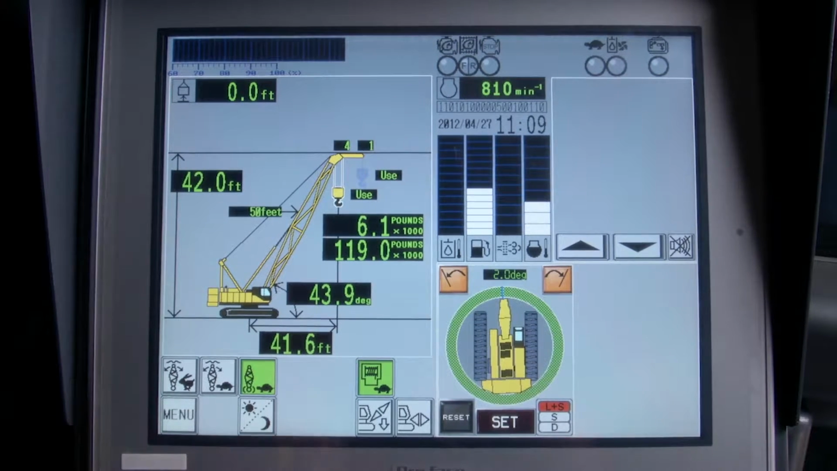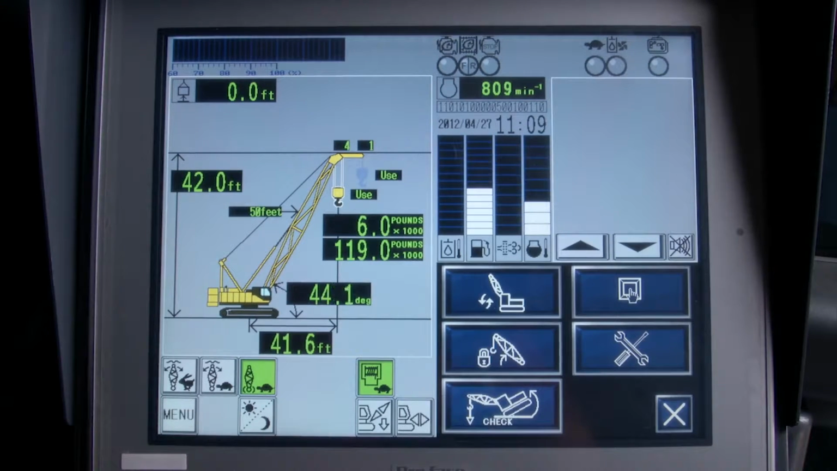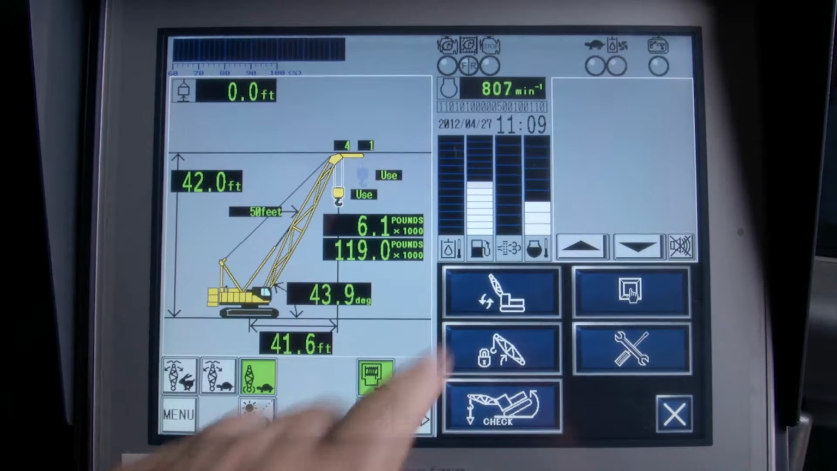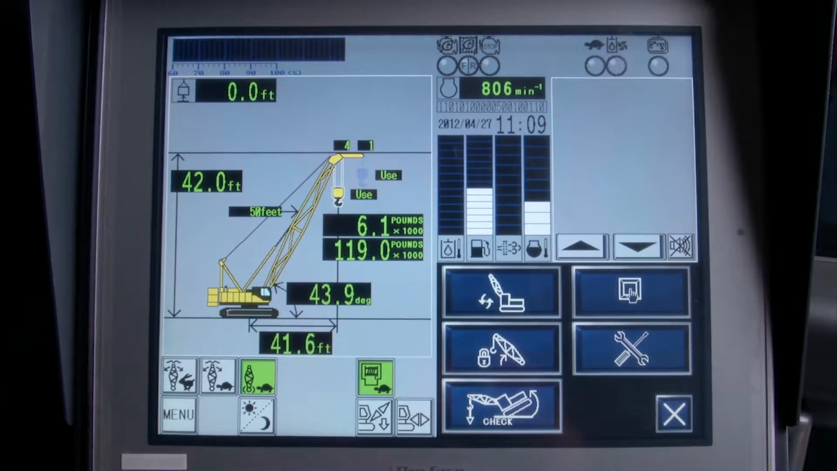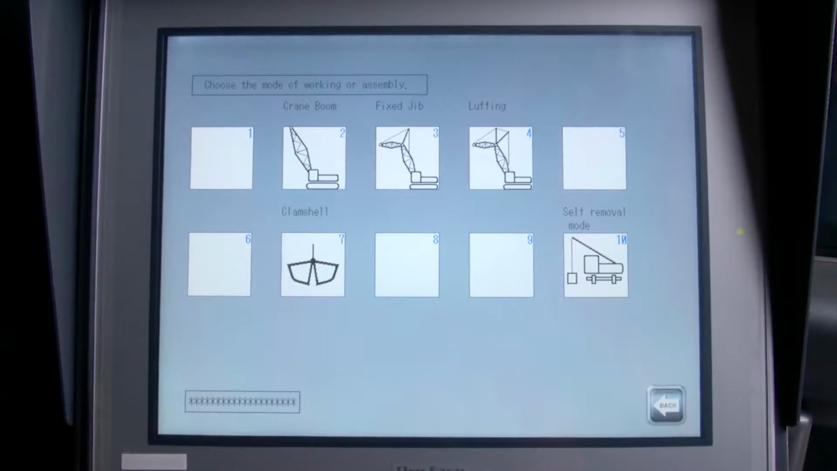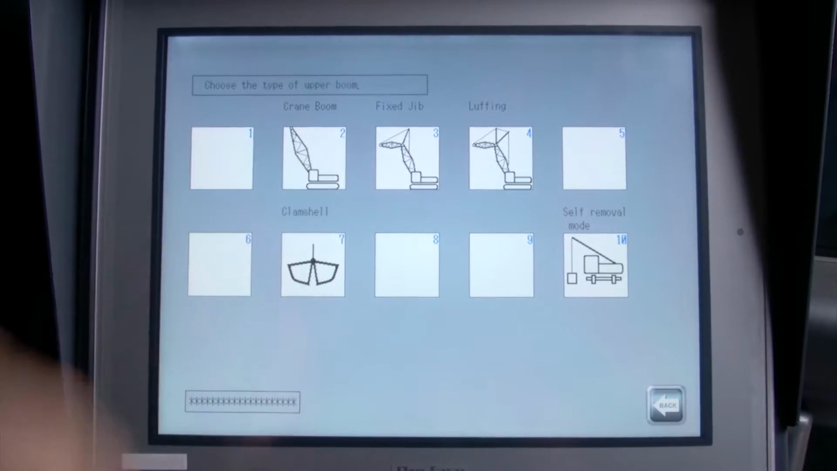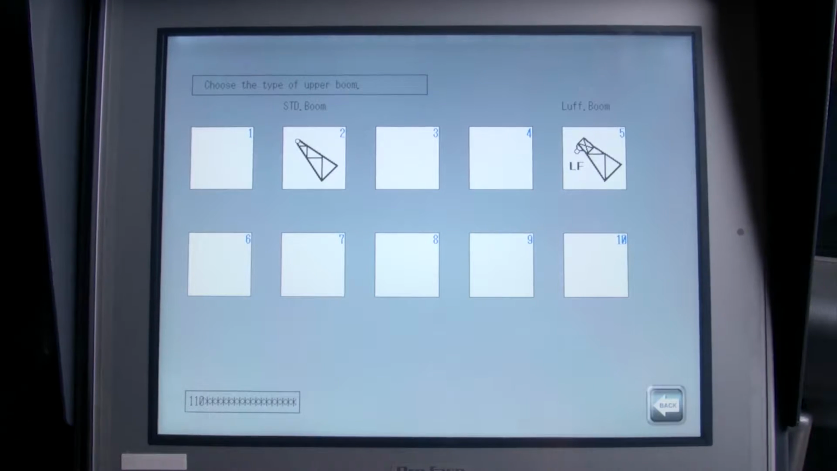Press the menu icon and 5 sub-menus will appear in the lower right corner of the screen. We'll select the crane configuration icon. The screen that appears is the type of attachment to be used for the job. We'll select the crane icon. The next window that'll appear is which type of boom to be used.